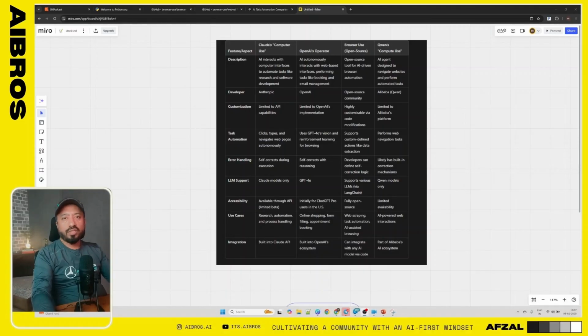Okay, before we start, let's dive into some differences between all these models and browser use, based on the features which they provide. First, a brief description. Browser use is an open source tool for AI-driven browser automation, developed by the open source community for developers. It's a GitHub repository. For customization, it is highly customizable via code and modification, whereas the others have certain limitations. Task automation supports custom defined actions like data extraction and much more. For error handling, developers can define self-correction logic.